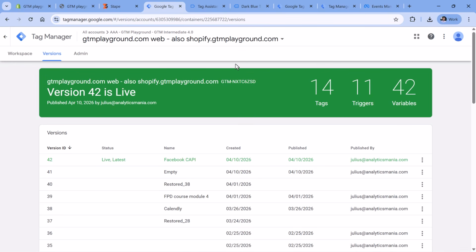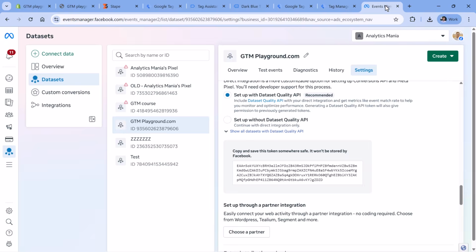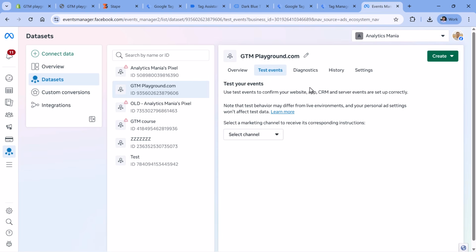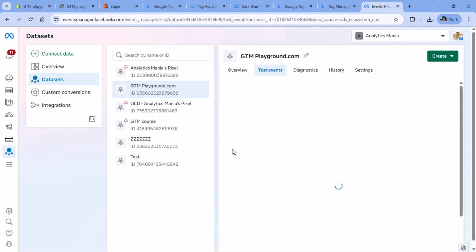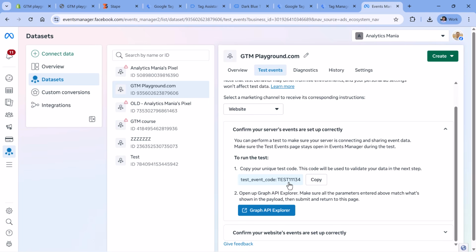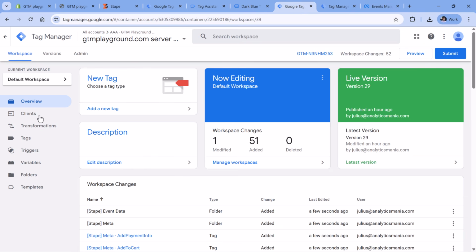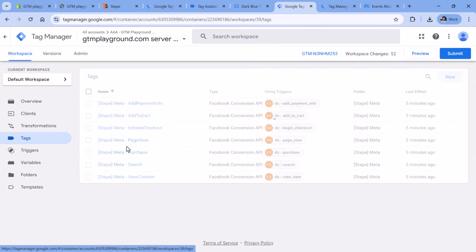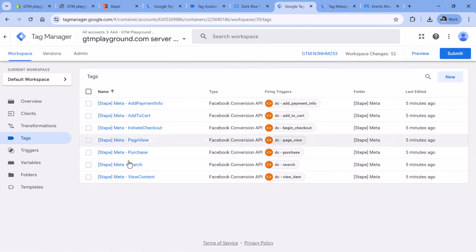Then also we will want to check the Facebook test events section, and that includes server events. So go to test events right here, then select channel, website, and then click confirm server events are set up correctly. Here you will get the test ID, click copy, then go to the server, and then go to tags. Here you will need to update all of these tags one by one and enter that test ID.